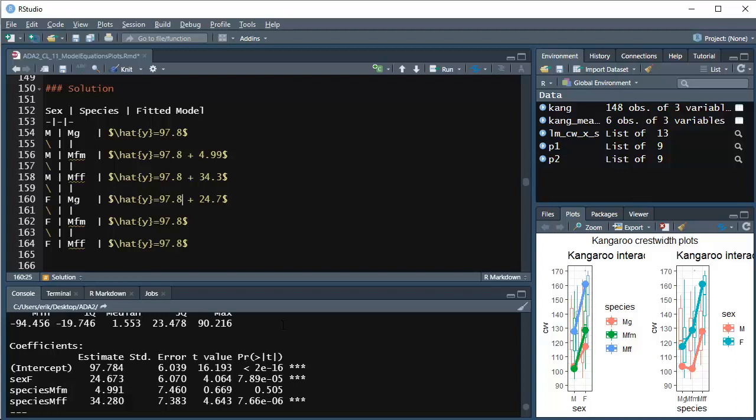Okay, all of these three are female, so I'm just going to copy this down to all of these. That affects each of them. Similarly, for the MFM species, that's the offset for this one, 4.99. And for the MFF offset, that's the 34.3, which I copy onto the last one. I think if you leave it like this, that's probably full credit, okay? But I think it would be even better to do an equals and do the addition.